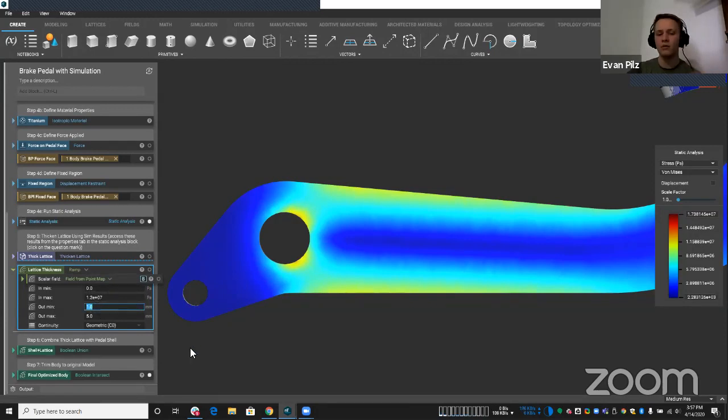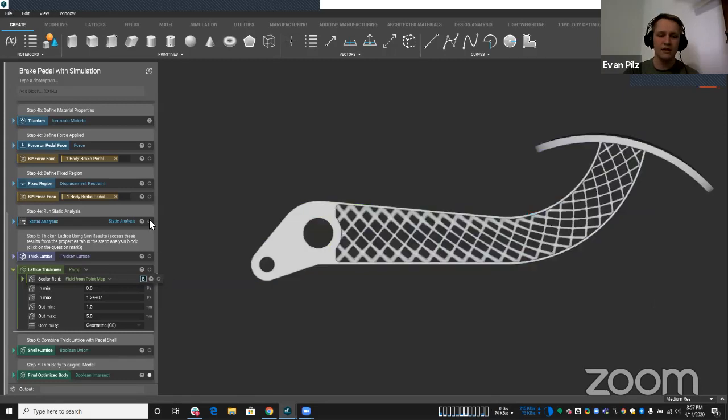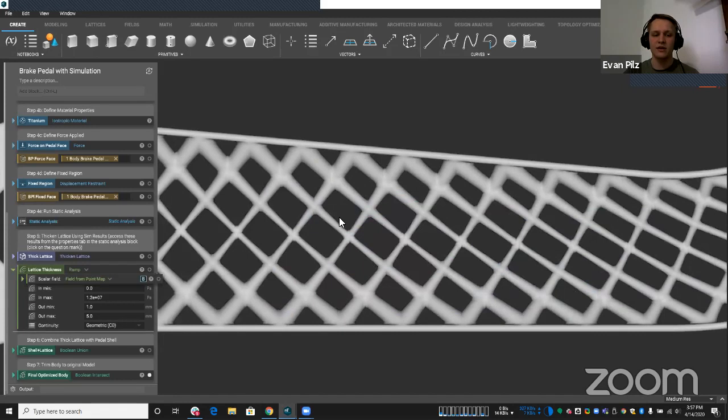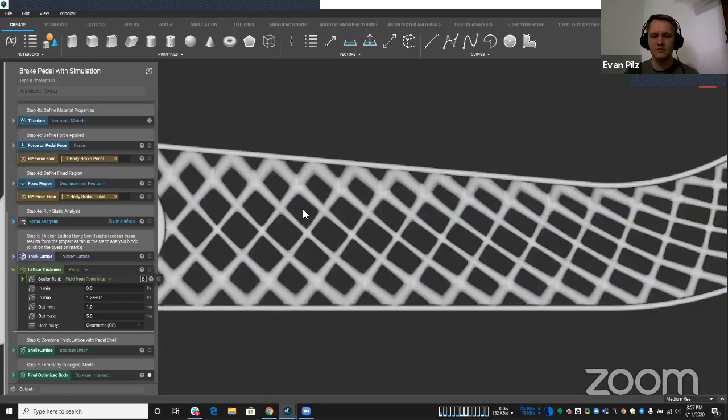So we want our lattice to be 1 millimeter thick where there's no stress, and we want our lattice to be 5 millimeters thick at a value of 1.2 times e to the 7th pascals. And what that looks like here is, if we toggle this on and off, at the values of high stress, we have the thicker beam. And at the values of low stress, we have this low 1 millimeter thickness beam here.